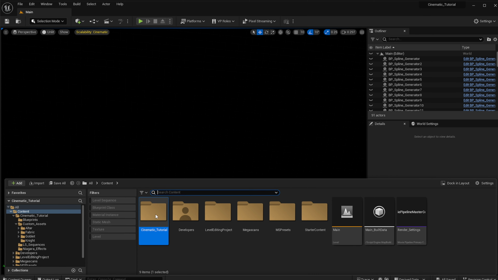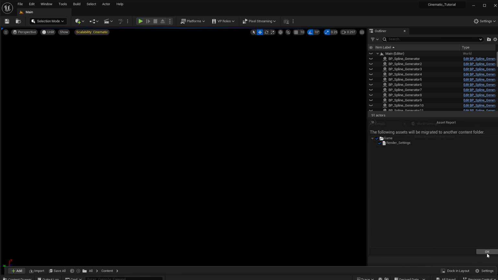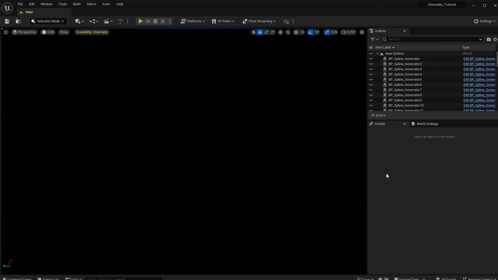Okay, now that the folder has been moved, I can do the same thing for this pipeline. Again, right click, this is the render settings that I want. Whenever you do it at an asset level, not folder, you're going to have to go into asset actions, select migrate, press OK, and then I'm doing it in the same folder, and that's done. So I've moved everything that I wanted over there.